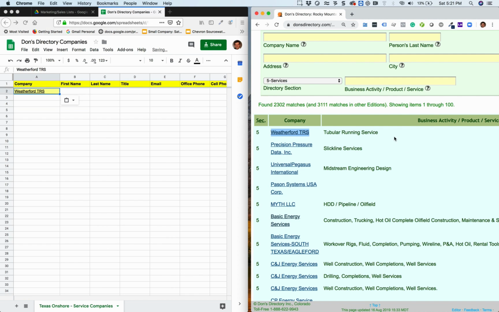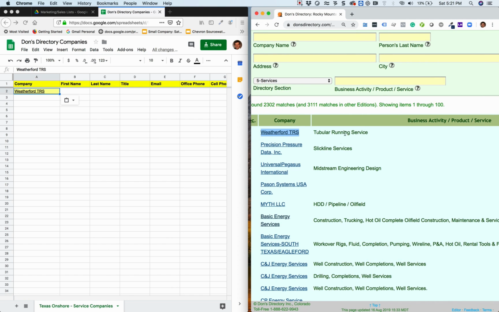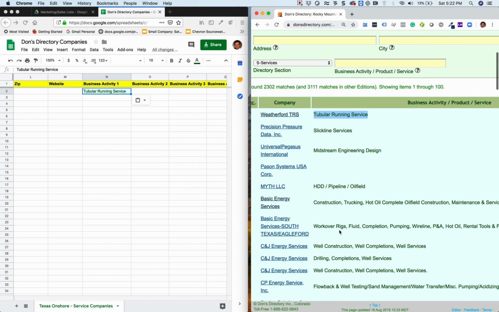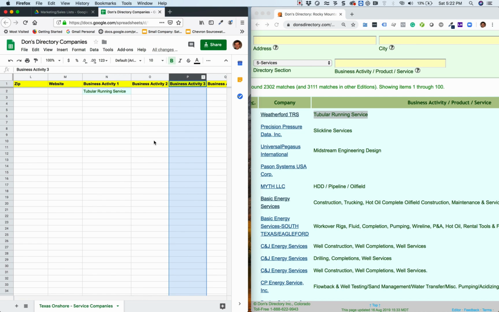I'm going to grab, it says there's business activity or services. So you can see different companies have different types of services. So this is HDD, pipeline, oil field. There's construction, trucking, hot wheel. There's a bunch of these different types of services. So I'm just going to grab this one right here, and if they have multiple services, I'll put them in these different columns over here on the left. So business activity 1, it's right here. Obviously, if there was something like this where there's multiple types of services, I would put the additional services in business activity 2 or 3.